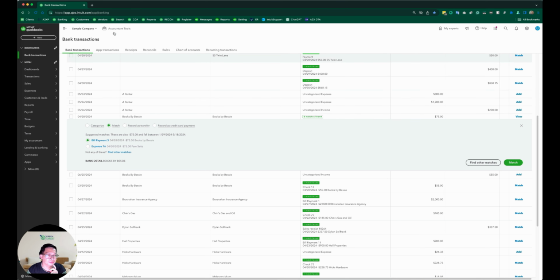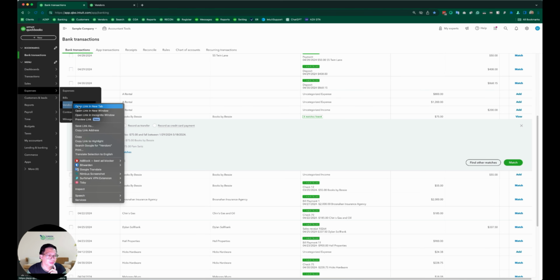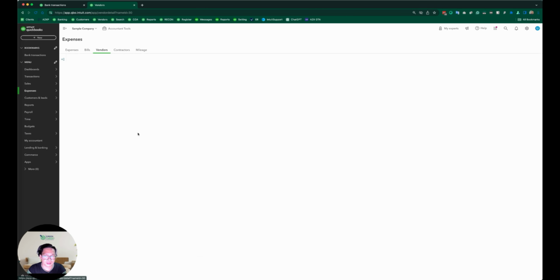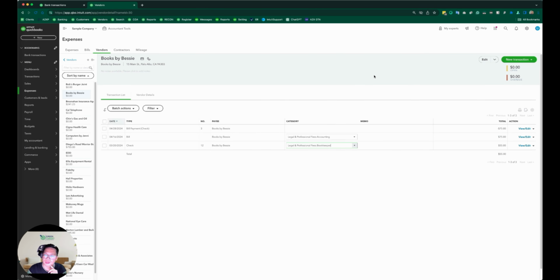If you want to be sure, then we need to go here to the vendors tab. I made shortcuts here, but you can go here to expenses and vendors and open it in the next tab, just like that. So here in the vendor section, click Books by Bessie. Books by Bessie is a bookkeeper, or accounting services. So the category here is bookkeeper and accounting. So I think this is correct.